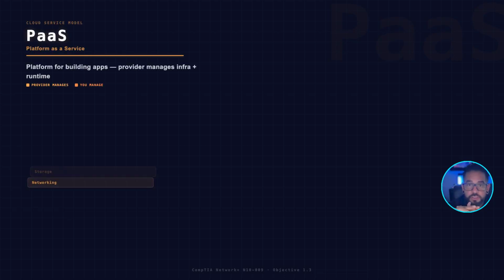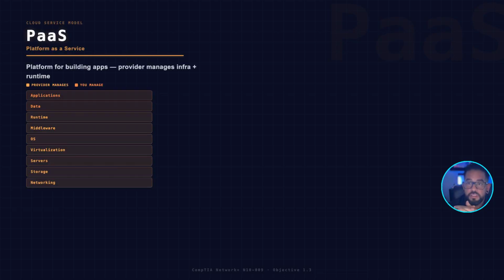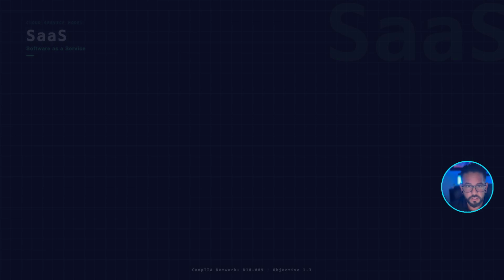Platform as a service provides a platform that allows developers to build, run, and manage applications without dealing with the underlying infrastructure. The cloud provider manages the infrastructure and the operating system, middleware, and runtime environment. You focus on deploying the code and managing the data. Examples include Azure App Services, AWS Elastic Beanstalk, and Google App Engine.